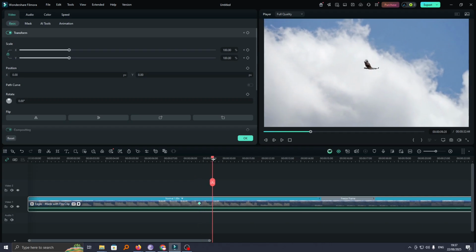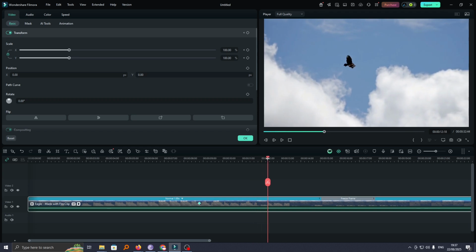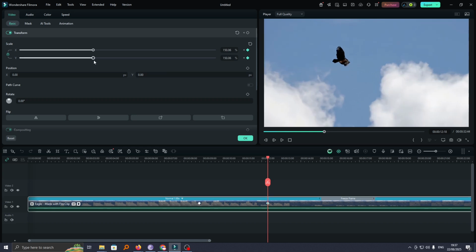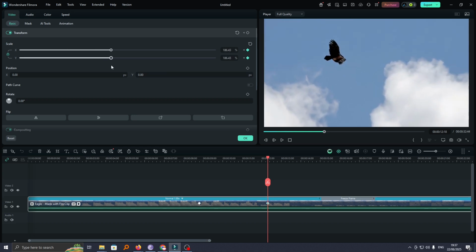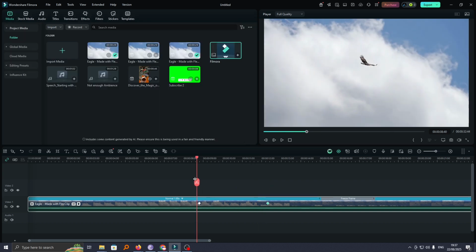Now go ahead and move to the location where you want the zoom to change. For instance, I want to zoom in up to this location. So I'll go ahead and increase it to this zoom level, and that is it. So if I go ahead and click OK, you can see now we have these two zoom levels.